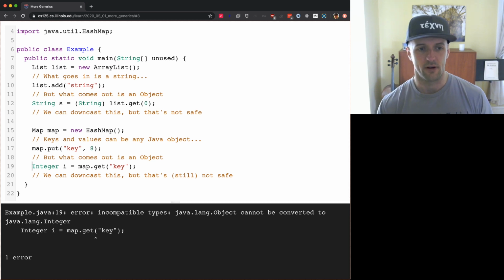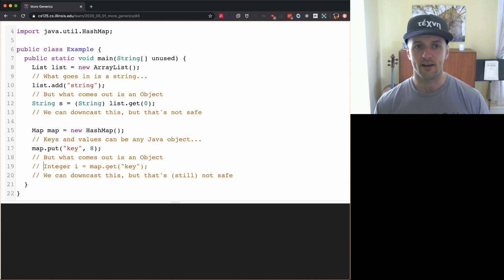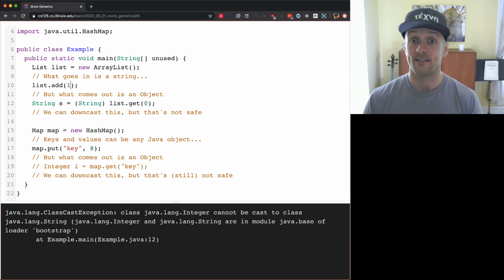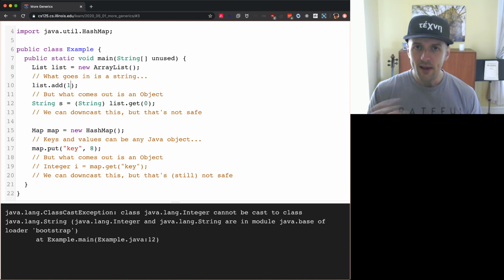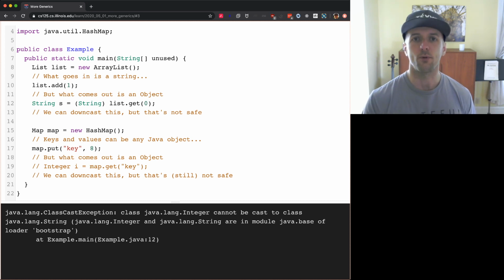Let me get rid of this other piece of code. The problem here is what happens if somebody else comes and puts something into this list that's not a string, like an integer. Now this downcast that I was doing fails. Okay? So this makes lists kind of a pain to work with if you don't provide more type information to Java.